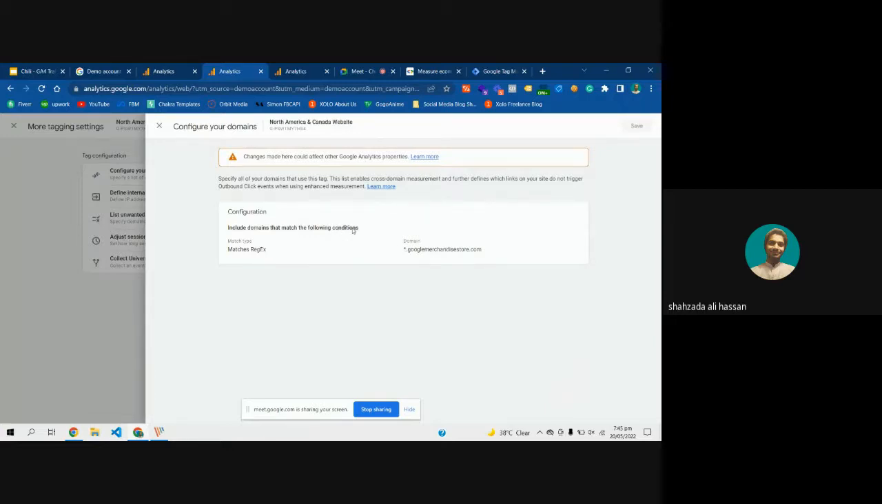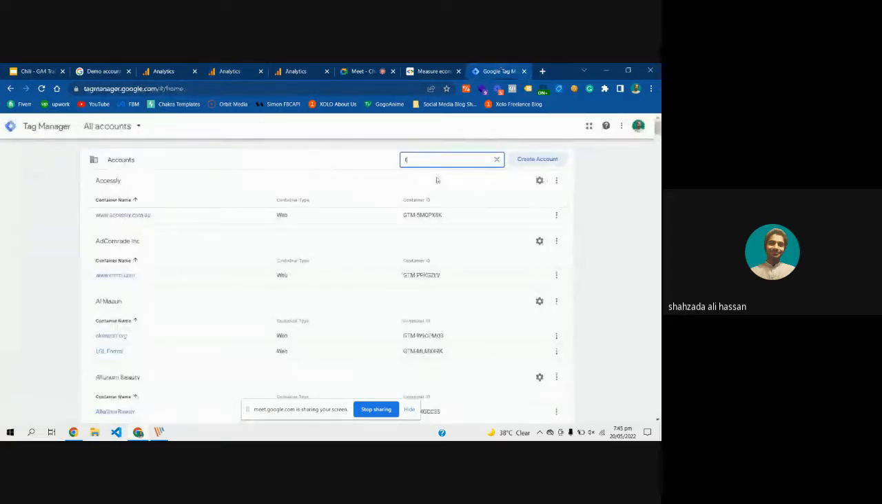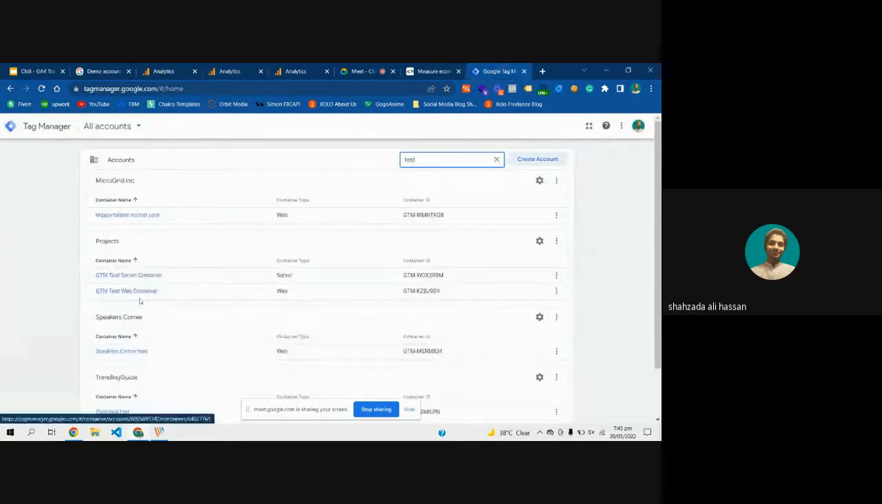In Universal Analytics, we have to do that through code. The developer has to do that, or you have to go through Google Tag Manager in order to make sure the cross-domain tracking is working in Universal Analytics.